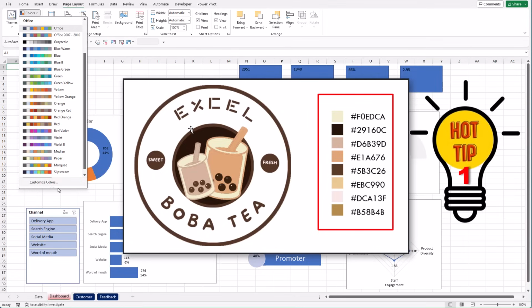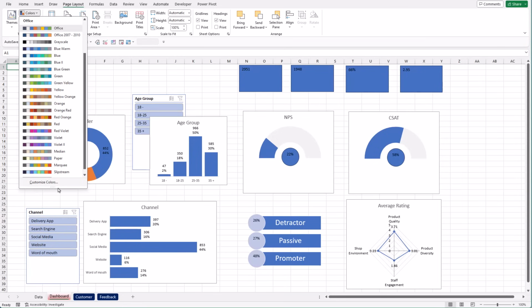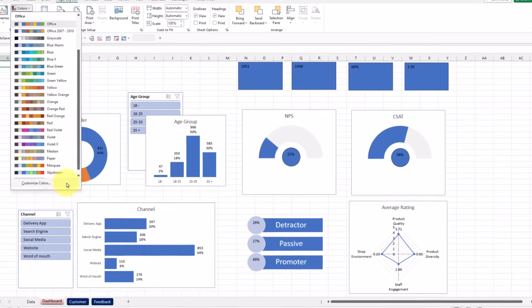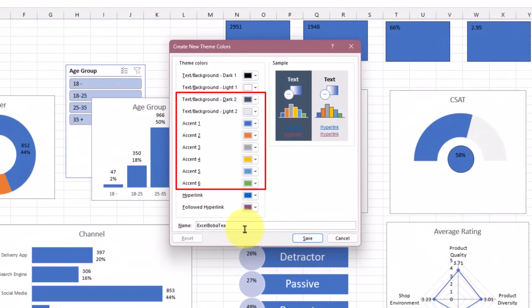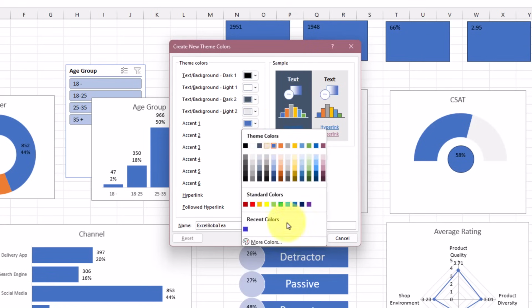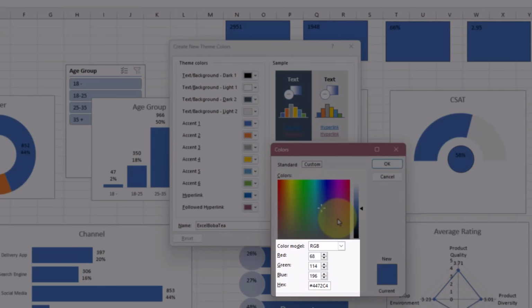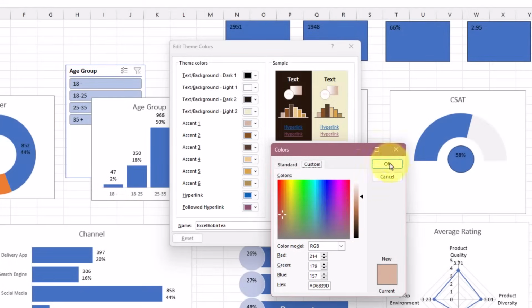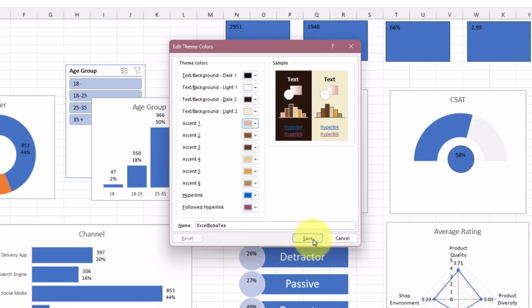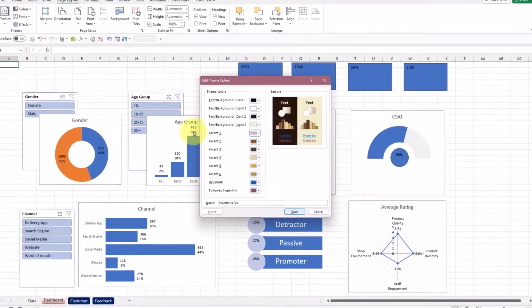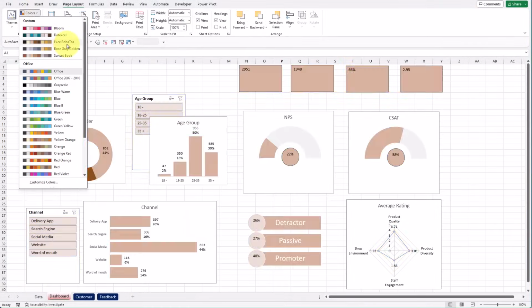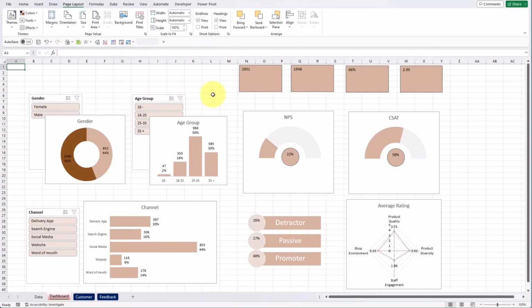Now we can create the custom color palette for them. Let me quickly show you how. Click on Customize Color. A pop-up will appear, and I can now update the color palette with the RGB code or with the hex code. Once it's done, give it a name and click Save. And we have our custom color palette created with the color of our brand as the center stage.